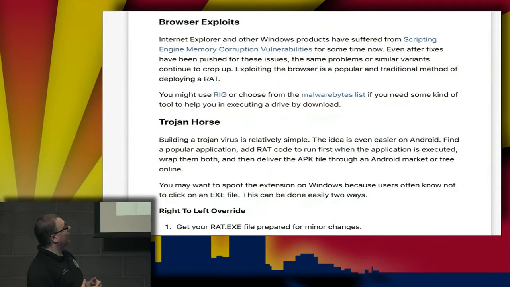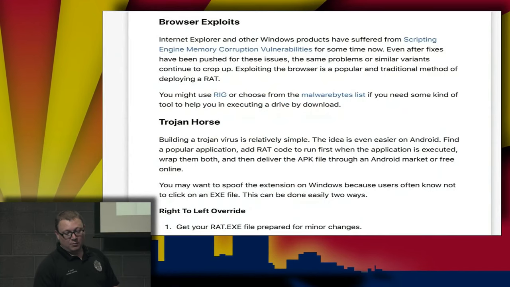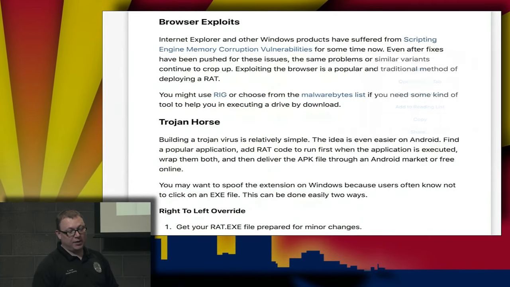So if talking to people is not your thing, and that's not a skill set that you have, or you don't feel comfortable with that, then we can also move on to browser exploits. Because I'm going to pick on Internet Explorer here. But everybody knows here that I pick on a lot of browsers.